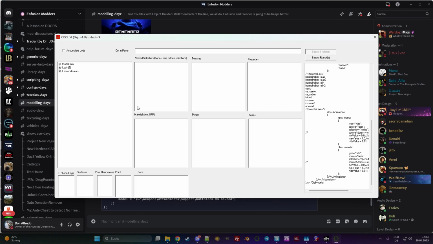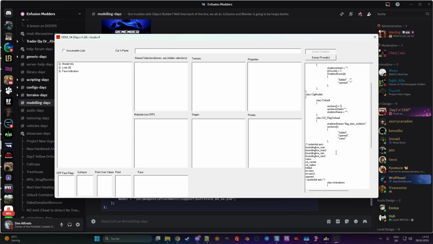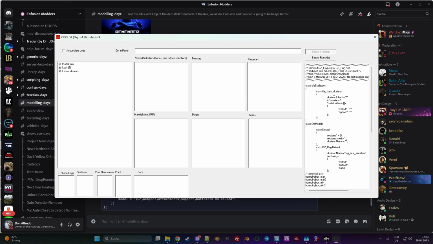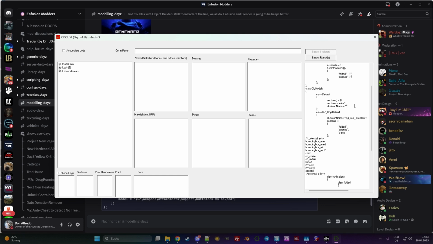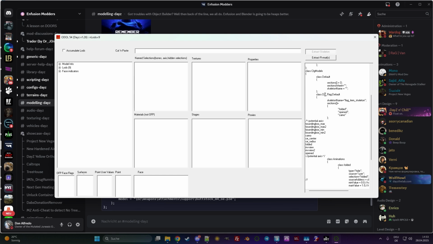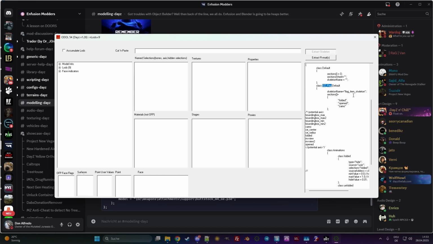I looked into the vanilla flagpole, and we can see it has its own skeleton in the model CFG. One has folded and the other is opened. We all know what that means. Then of course you have your default CFG model, and it has all three selections. So camo is the texture, and folded and opened are both models.